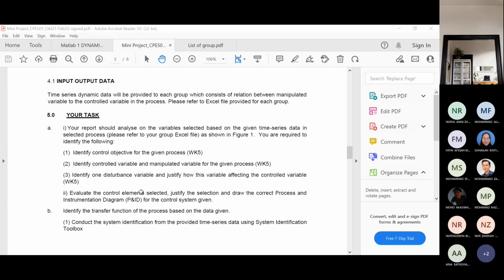So boleh nampak ke ni? Excel sheet yang saya ni? Nampak madam? Excel sheet nampak Oh tak. Excel sheet tak nampak. Okay, nanti saya share yang lain Excel sheet.